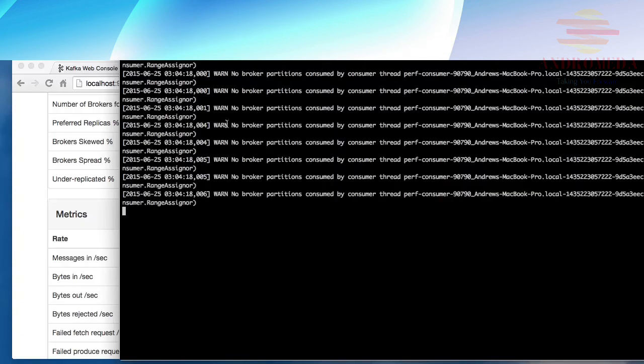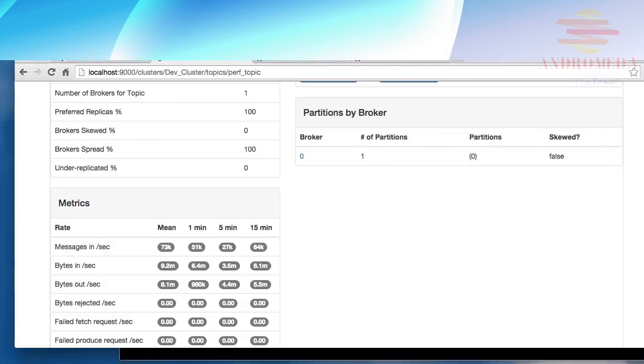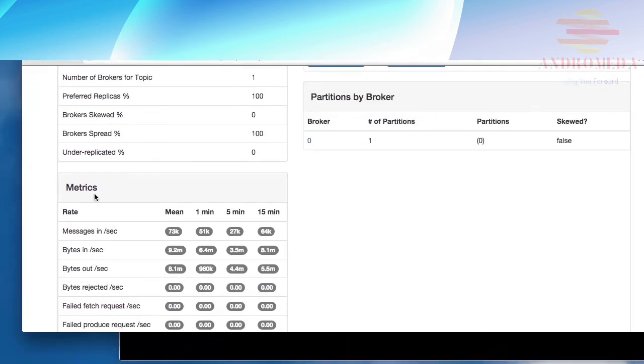Okay, so it's going to complain because it has many threads and we just have one partition, which is okay. And then we can see that this updates. We'd expect the bytes out to start to move as well. Okay, so now the bytes out are moving. So you can get a good idea of how things are performing in your environment just by using this tool.